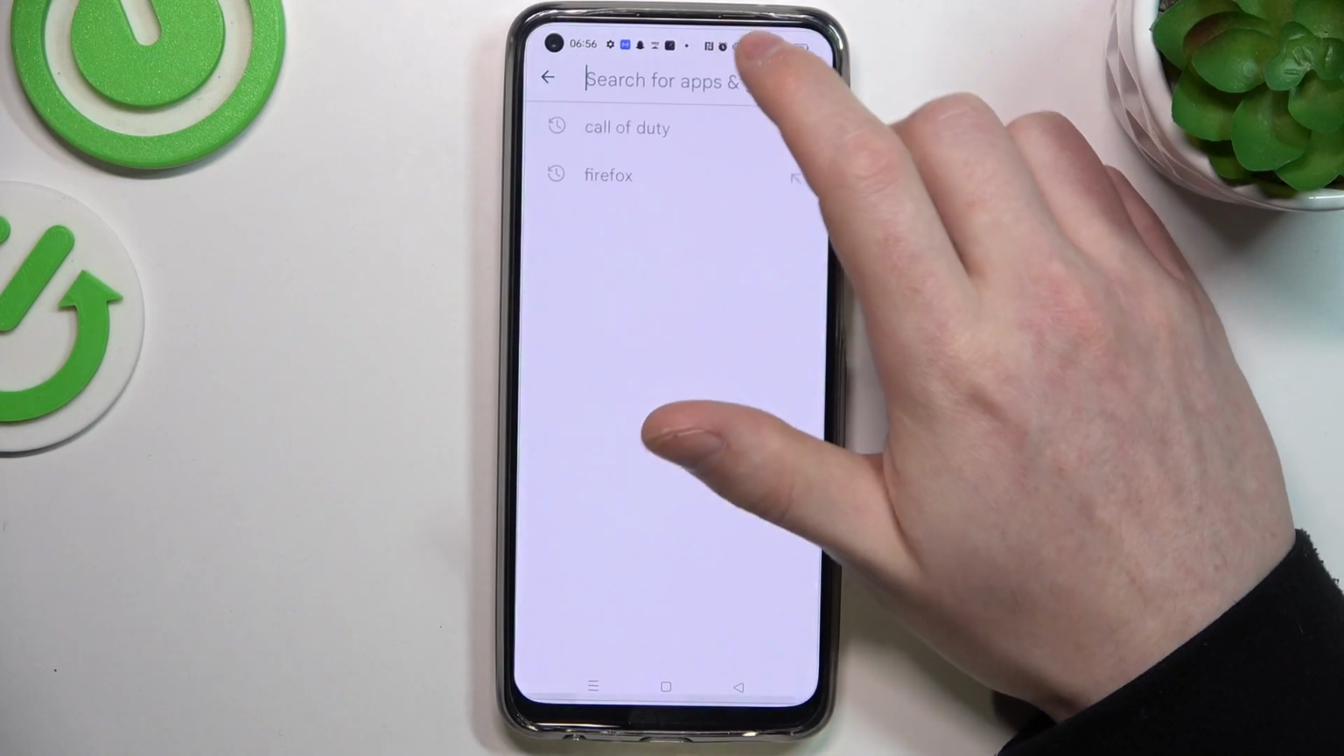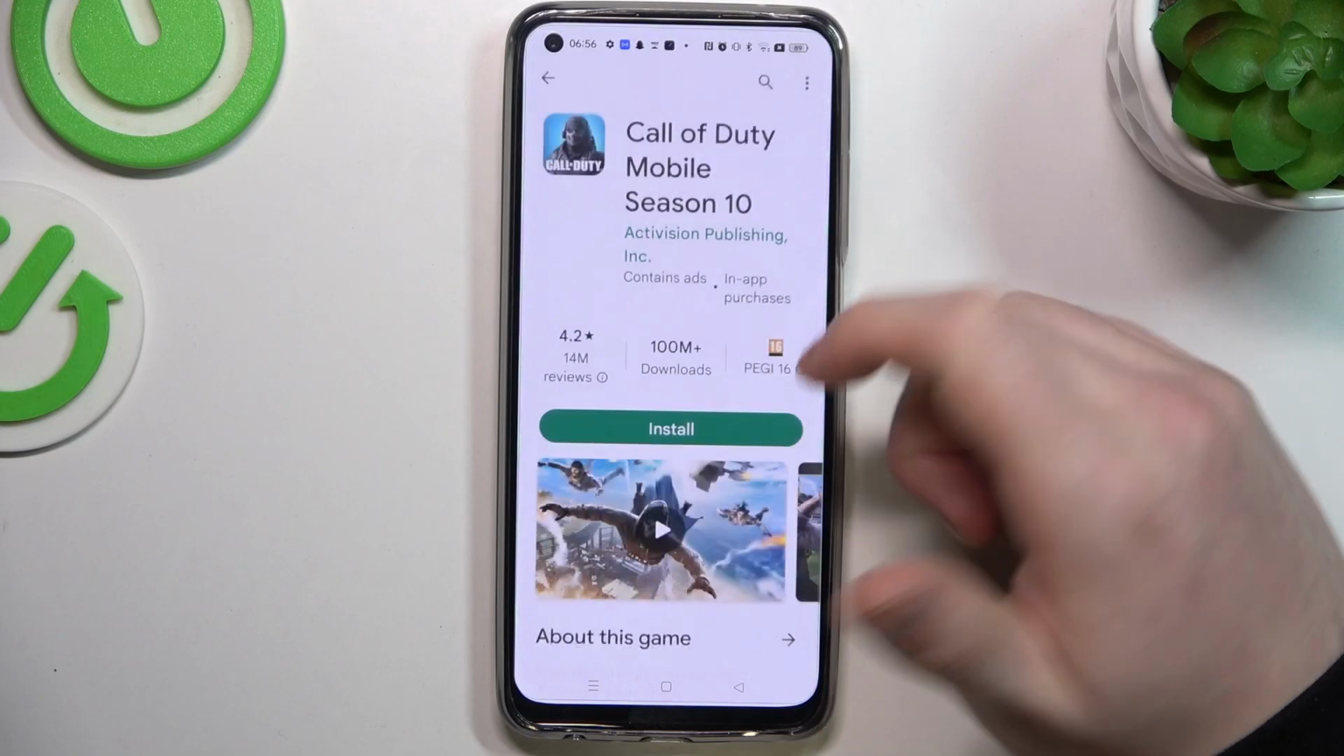Go back and here try to find the game, and now we can install it.